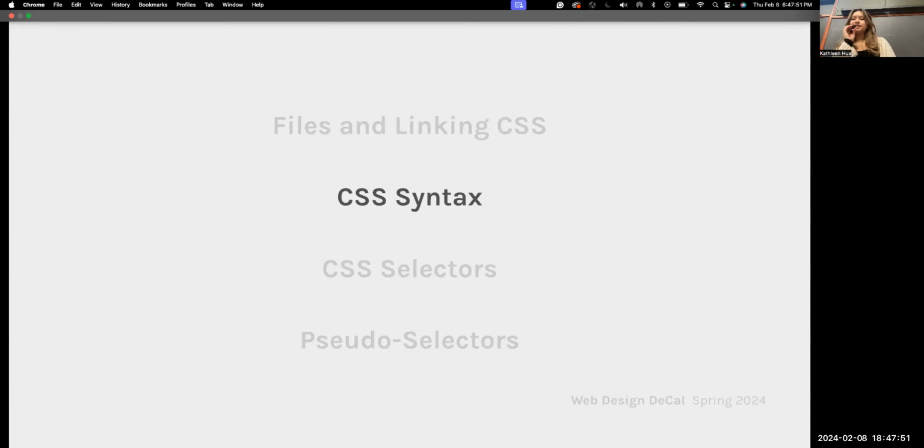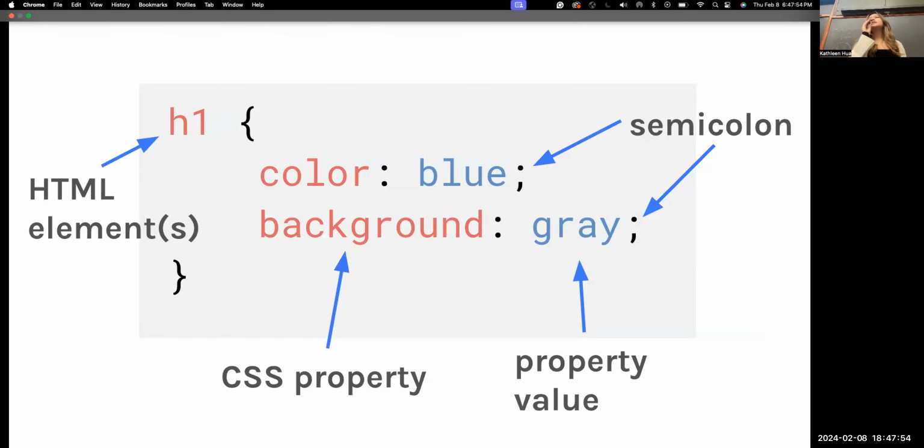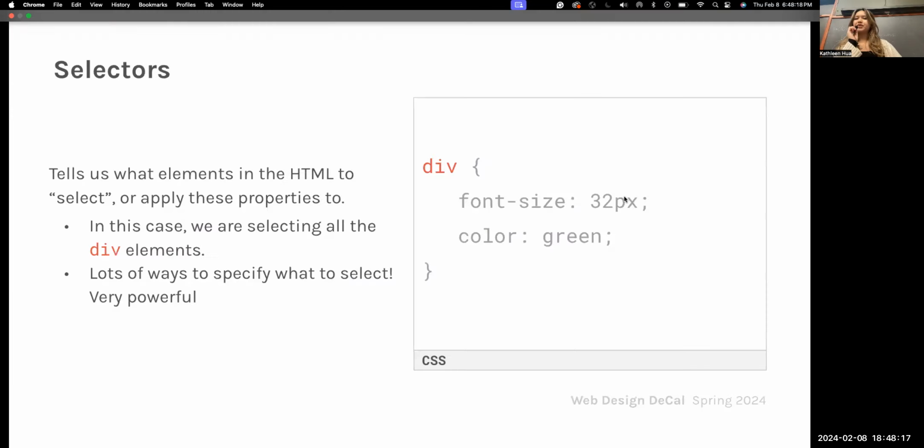All right, let's get into some CSS syntax. This is essentially what a very common rule in CSS will look like. The h1 is referencing an HTML element, essentially header 1. And inside these curly braces, we have what we call CSS properties linked to a property value. Each rule is separated by a semicolon. Getting more into that, on the right-hand side in the CSS file, we have a div selector, which tells what elements in HTML to select or apply these properties to.